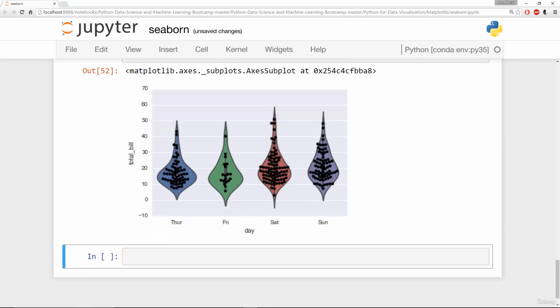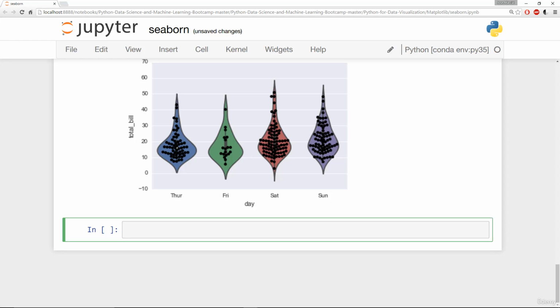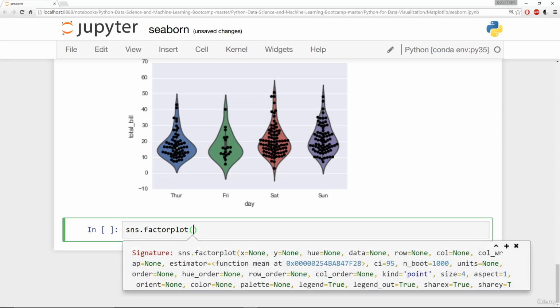Finally, I want to talk about factorplot. Factorplot is actually just the most general form of all these plots. And what it does is, if we go and do Shift Tab here, it takes in an x argument, a y argument, can take hue and data, but then it also just takes in a kind argument. And the kind argument is essentially what's going to describe the factorplot itself.